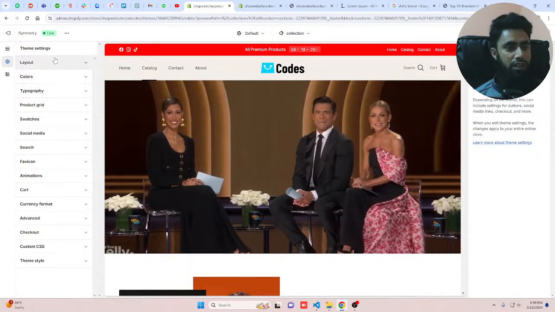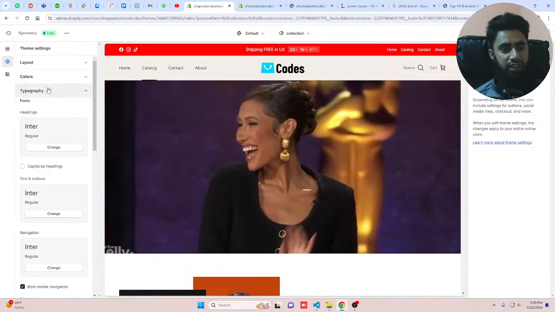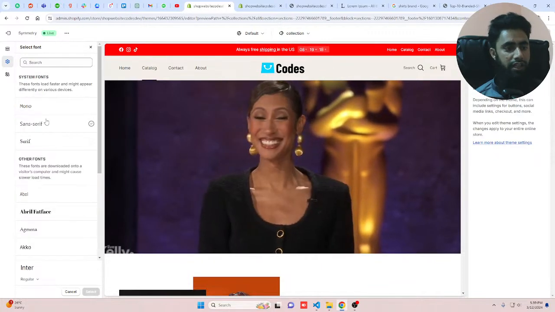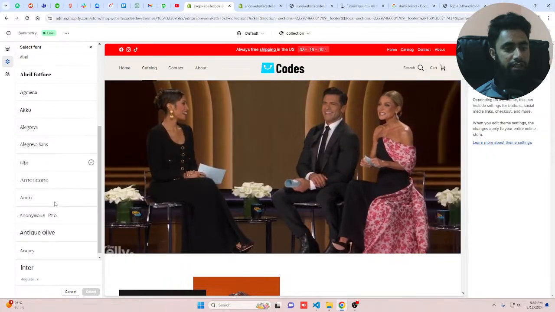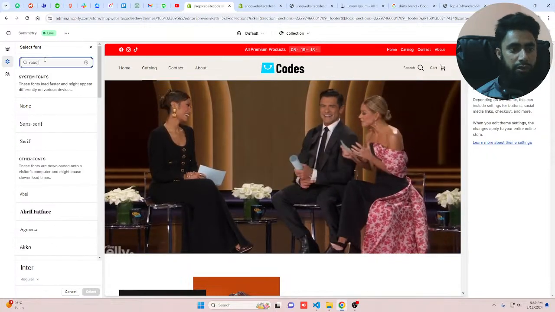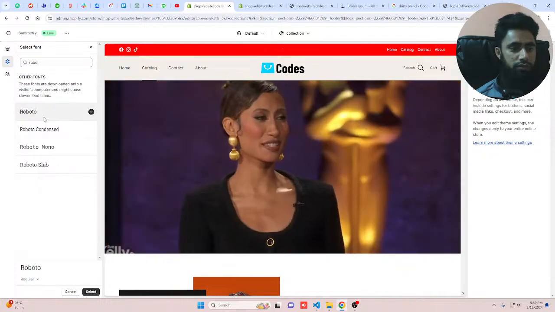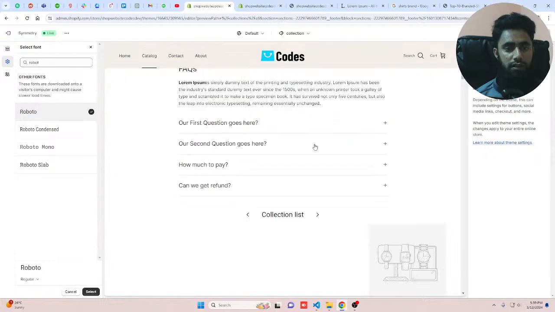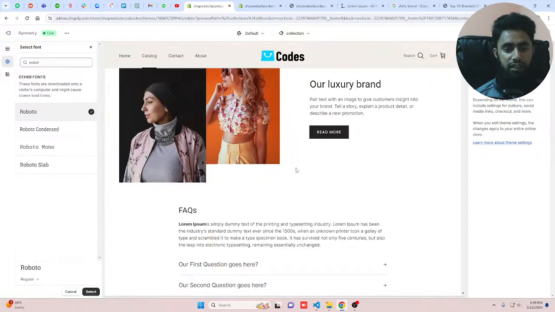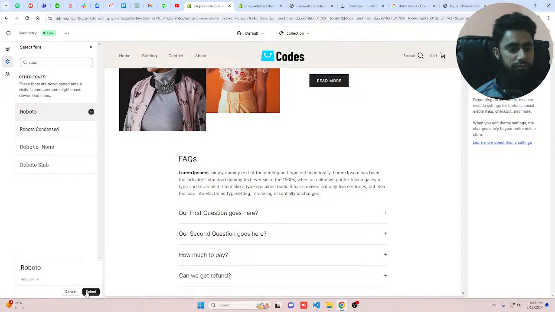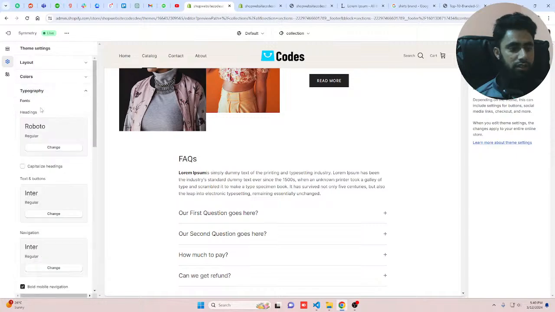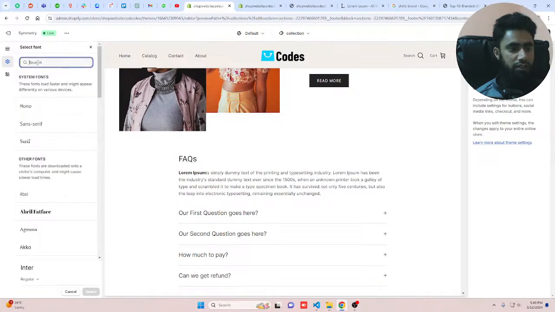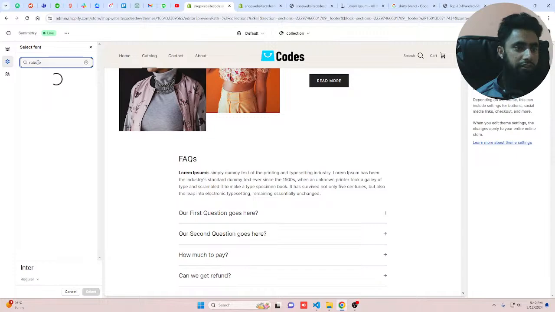And if we have something related to typography, that is related to the font family, so you can maybe add some other fonts. Let me choose maybe Roboto. Yeah, so automatically the font family will be updated. So this is the typography. We have Inter, we have Roboto. So everywhere the Roboto will be updated.